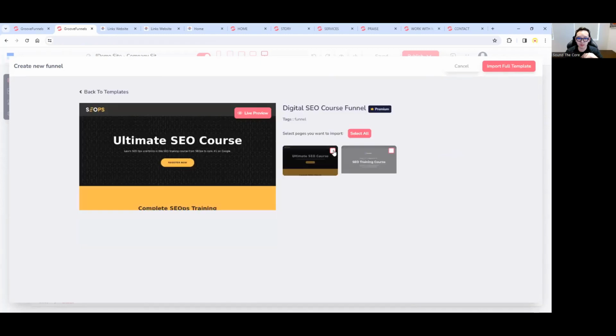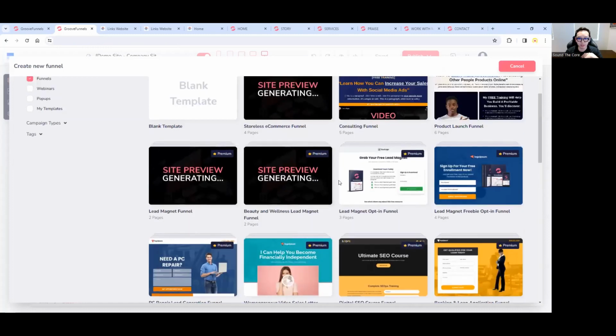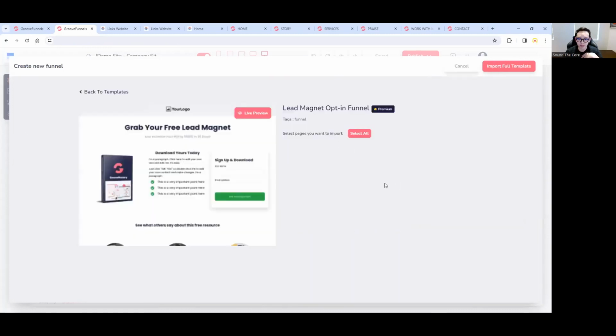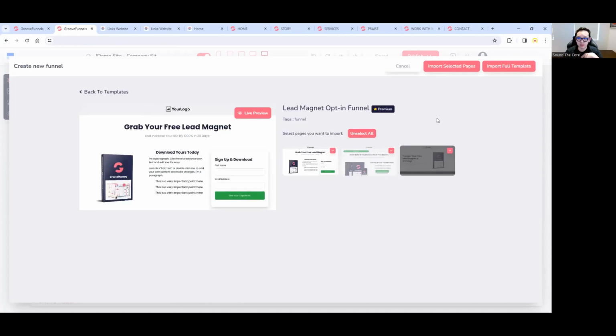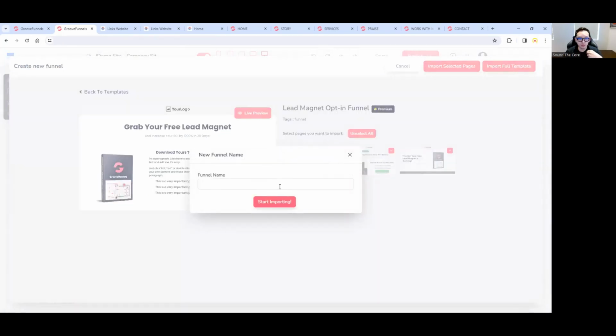I'm going to click on, oh, this has only got 2 pages. So maybe something with a little bit more. Okay, like a free lead magnet. Let's try to select all and import the full template. So when you do that, you can call your funnel by a new name. You can call it, so this is a lead magnet funnel, and you start importing it.